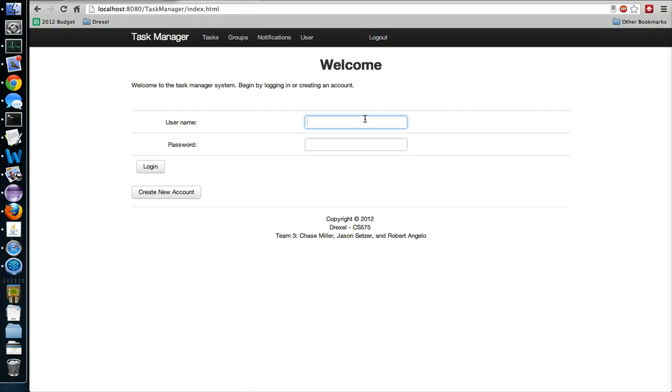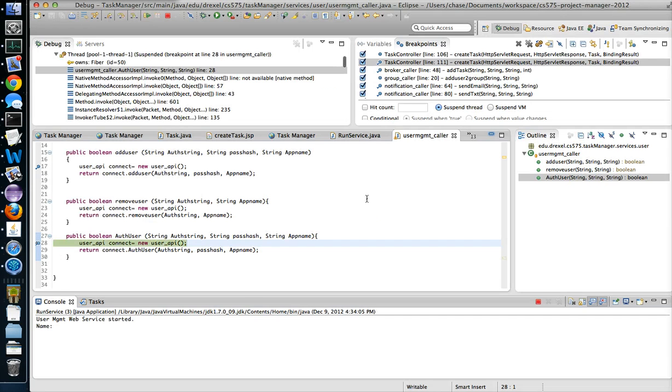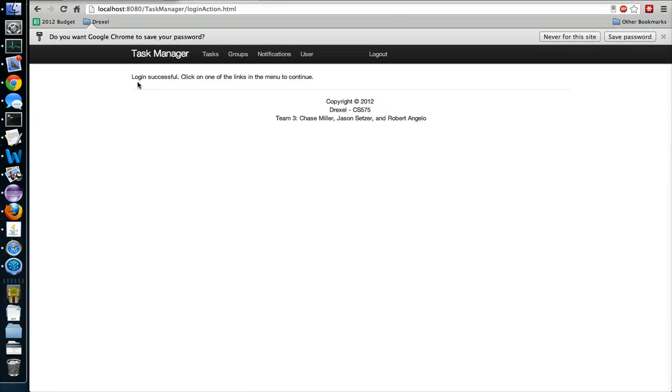And so this time I'm going to enter the correct credentials, I hope. And once again, it's that user service. There we go, login successful. Alright. You can log out, and that's going to delete the cookies for you to log out, so you can log back in again. But we're going to take a look at the task feature.